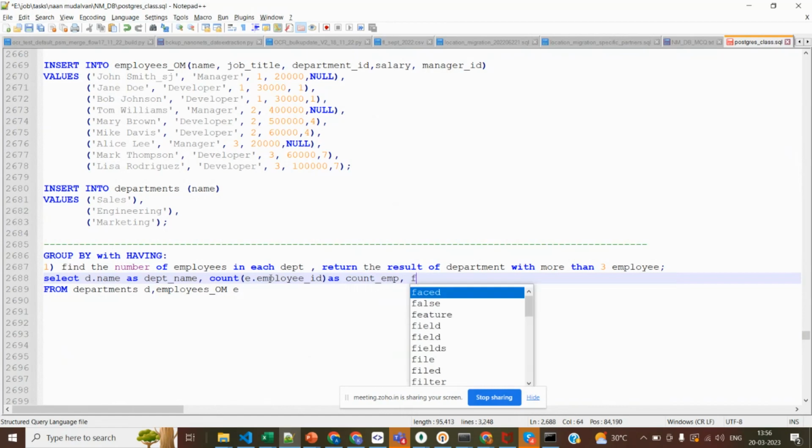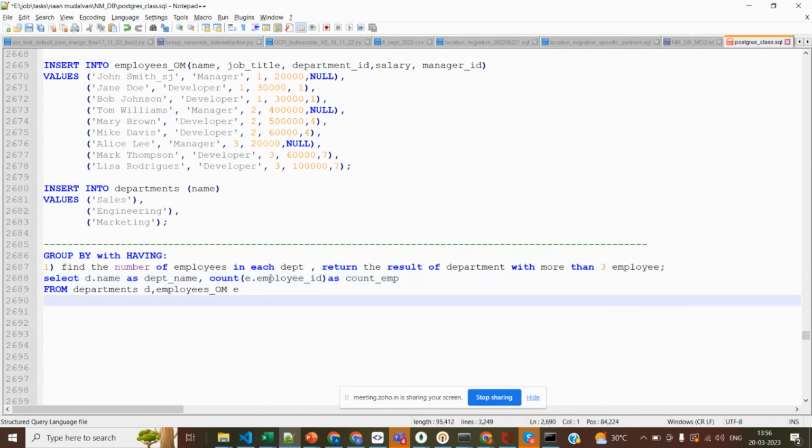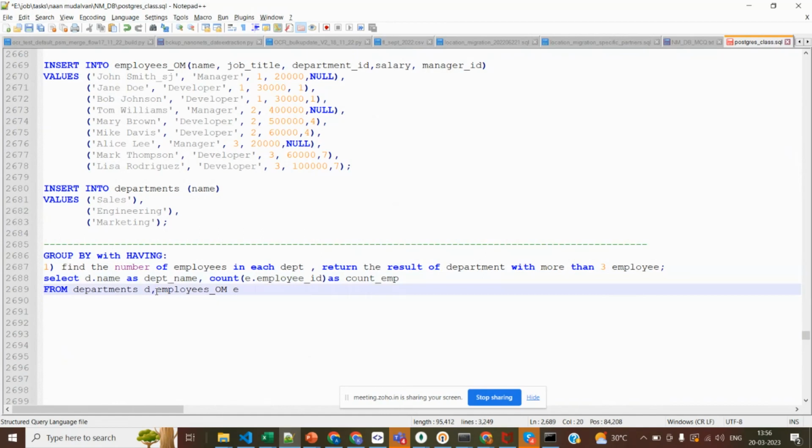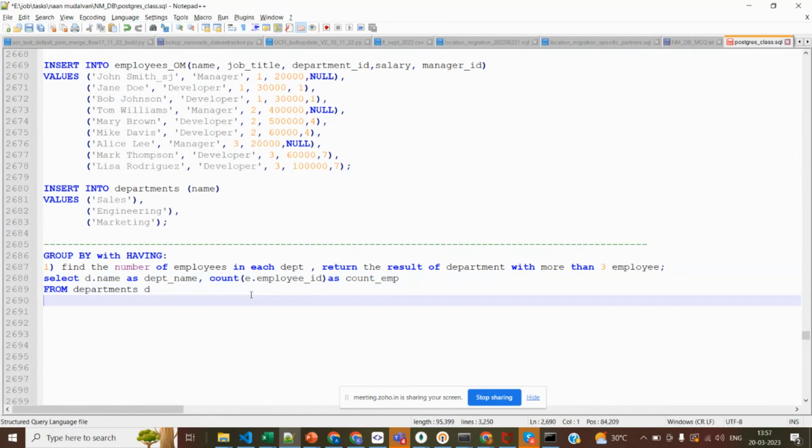And from, these are the two tables I need. So what I'm going to do is, instead of using the where clause, I'm using the join. So in order to do the join, what should I do?